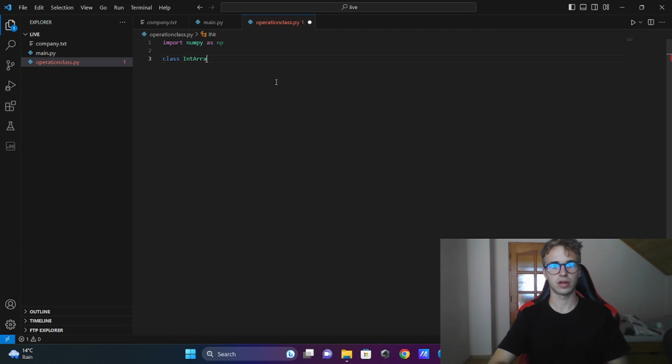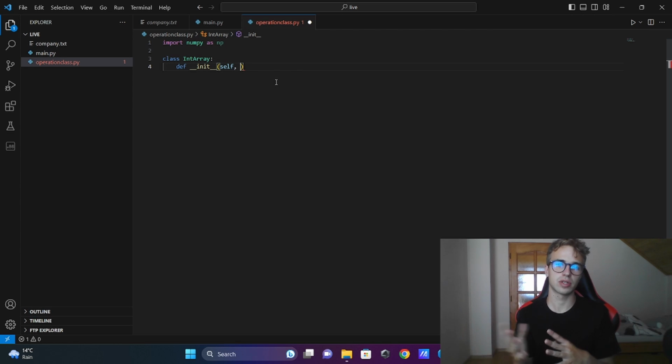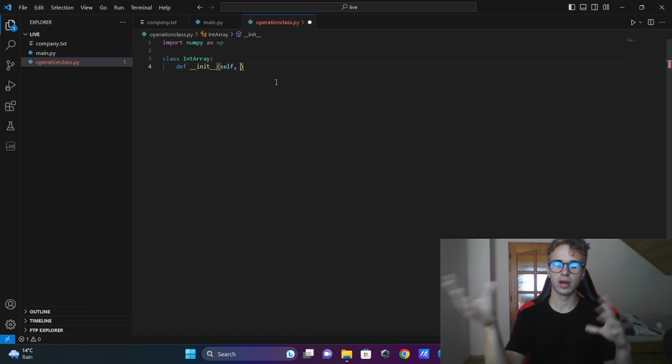I'll create a new file, name it operation_class.py, also import numpy as np, and create that class. We'll call it IntArray, and in this class, the first thing you need to do is define the initialization, with self as that object. You know, the class is like a blueprint for the object. It is like you have a car, but there is no brand, there is no number of windows, and you just create a new car from that blueprint. For example, Audi and 2 windows. You just put the parameters there, and you create the instance, the object, from that class.